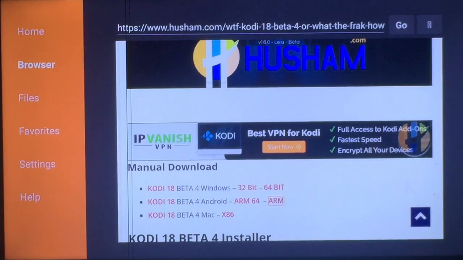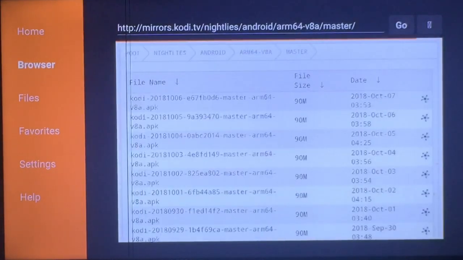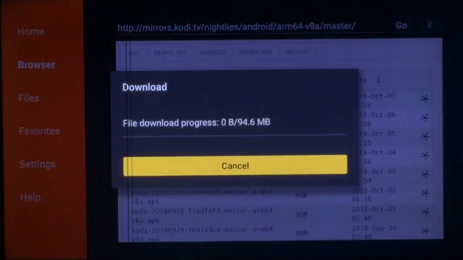Go to Kodi 18, the ARM. I go to Android since I'm on Fire Stick and I push the ARM. Once in there, we'll scroll down to the third one. It'll be for October 5th, 2018. Go ahead and press that. And that should download your Kodi 18 Beta 4. Like I said, it's a little difficult to get to, but I'm showing you exactly what to pick.